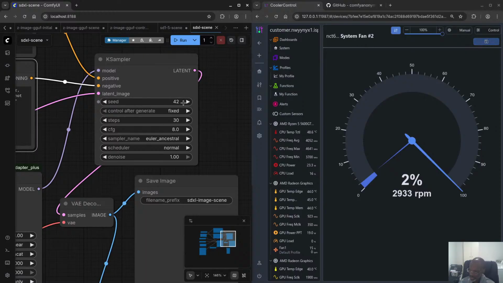The seed is set to 42. Remember I told you I did finally get smart and noticed that if I set the seed, it stays more or less the same. The steps are 30. CFG is 8. Sampler name is Euler Ancestral, the scheduler is normal, and denoise is set to 1. So then let's run this.